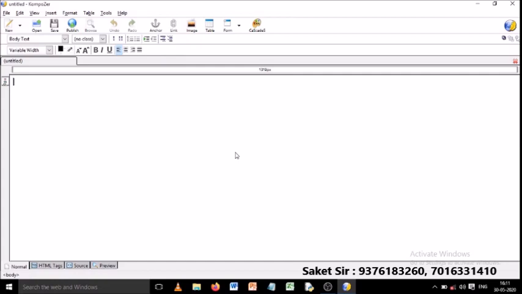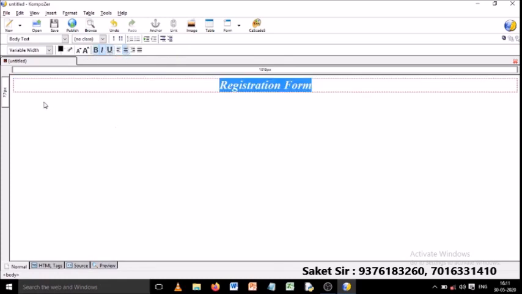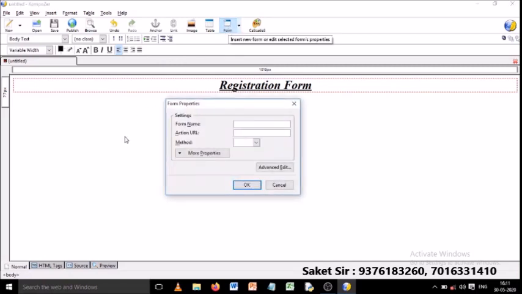Welcome friends. Now we will learn validation in JavaScript. For that, type the heading registration form, select the text and format as per your need. Now insert the form by clicking on form tool in composition toolbar.